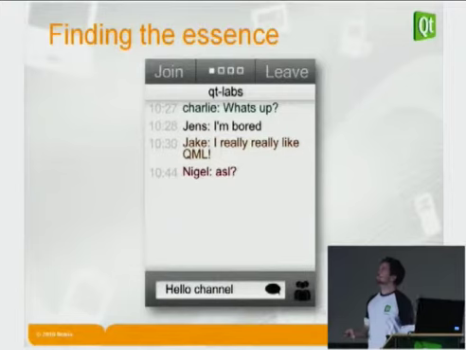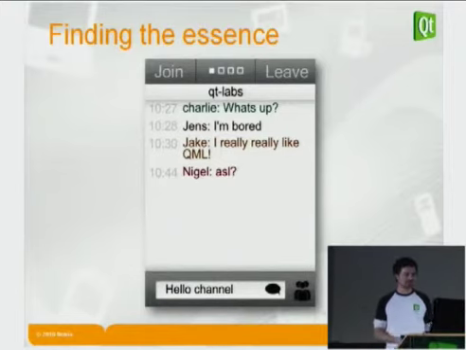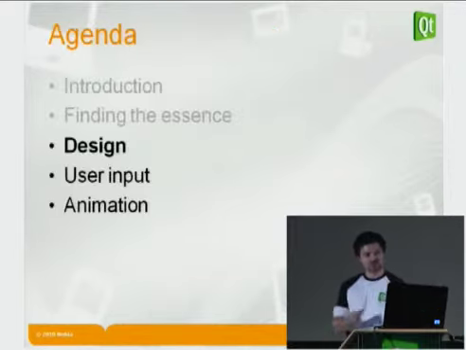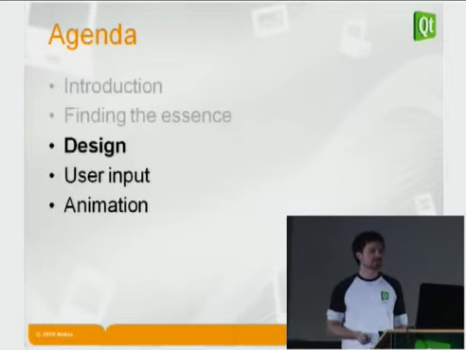But it just shows the principle of drilling down to the essence, drilling down to the core feature set of the applications, and getting those right before we add all the other features. So that was about finding the essence.